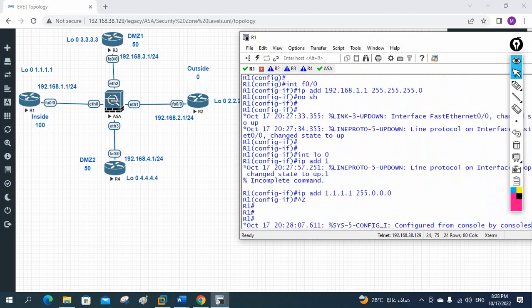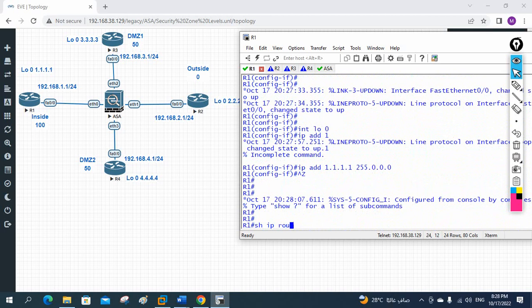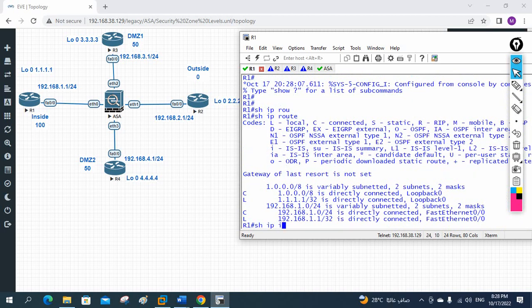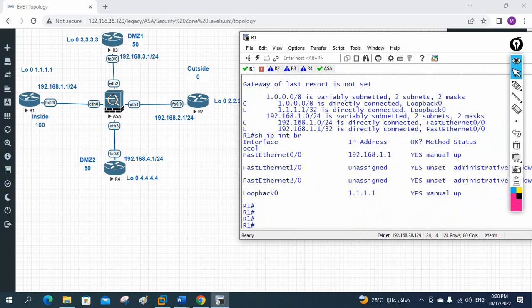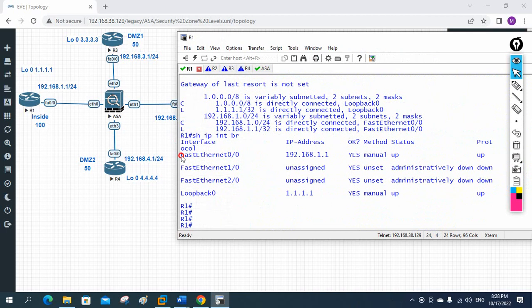If you want, I will show you what I did here. Show ip route, show ip interface brief. I just assigned the IP address to the interface. Which interface did I assign? This is FastEthernet 0/0, 192.168.1.1, this one, and also here loopback 0, 1.1.1.1.